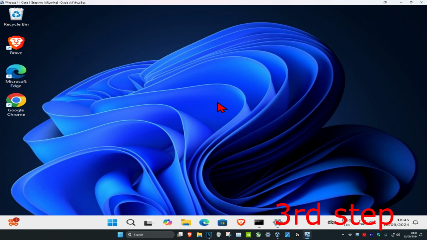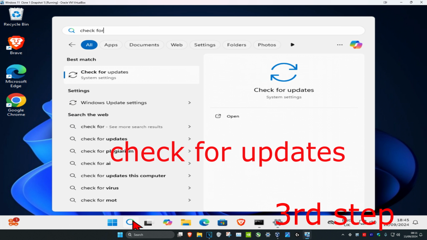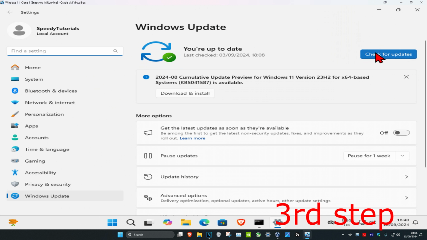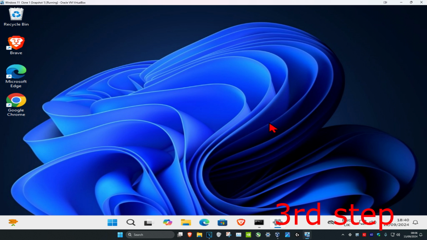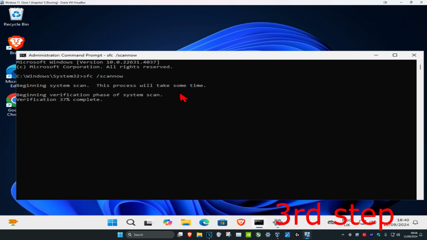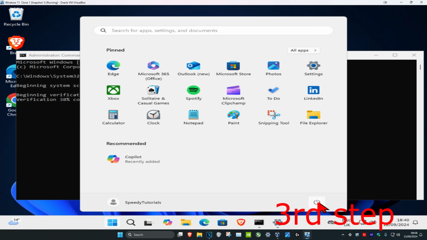And now for the last step, you're going to head over to search and type in check for updates. Click on it. And then once you're on this, you're going to click on check for updates. Make sure that your computer is fully up to date. Now once you complete all the steps in the video and all the scans have been completed, you just want to restart your computer and then the problem should be fixed.